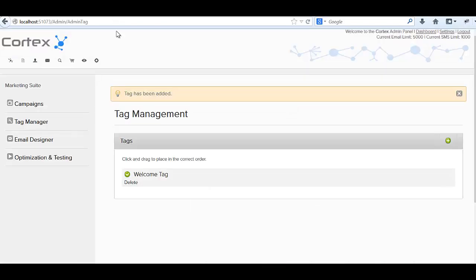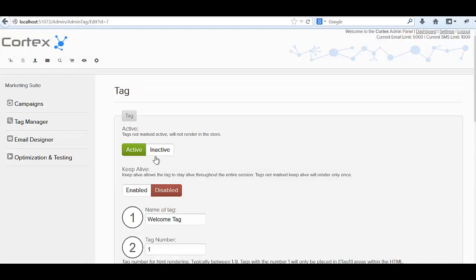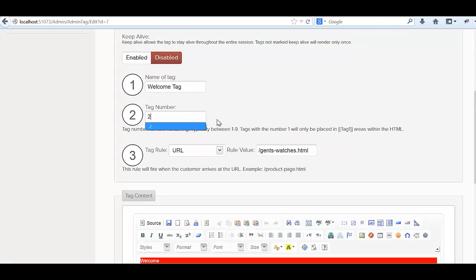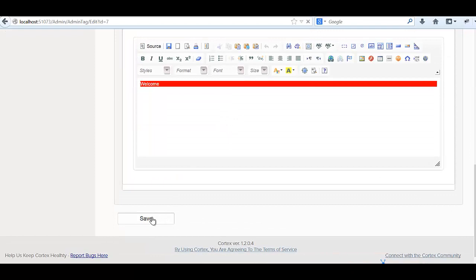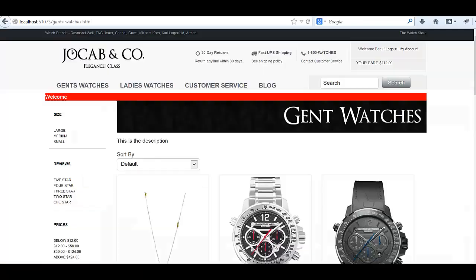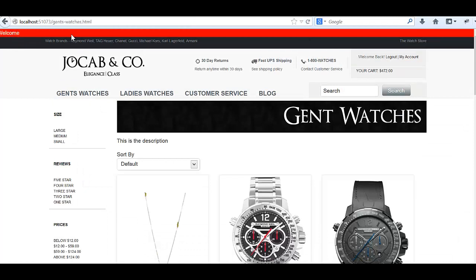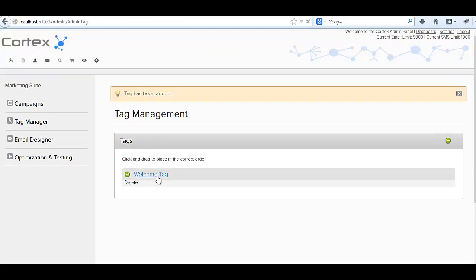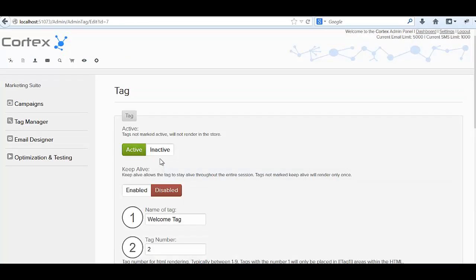So for instance, let's say we wanted to actually go in and make it at the actual top of the page. We'll change the tag number, hit save right here, and we'll refresh this page. And again, you can see right here, now our tag is actually at the top of the page. So let's come back in and let's do our ESPN radio stuff.